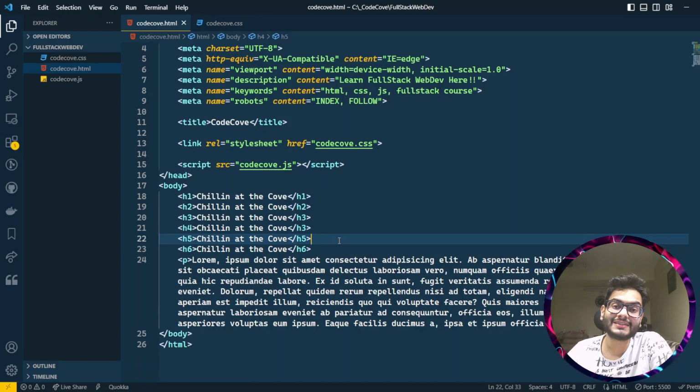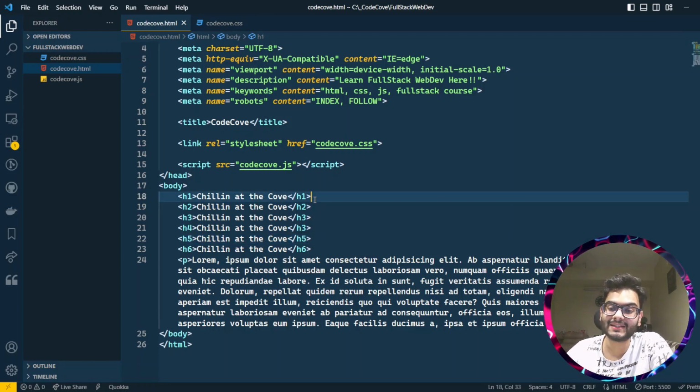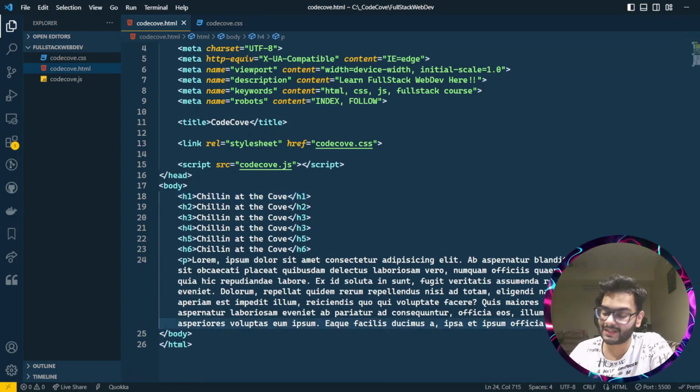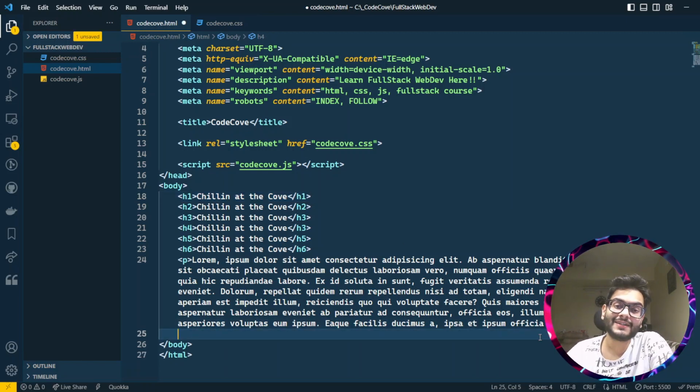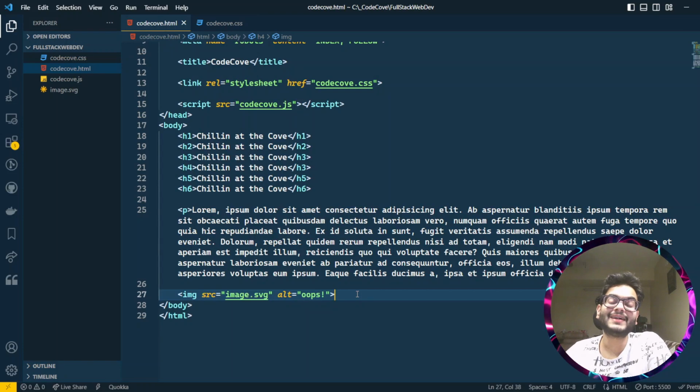So let's just go ahead and check out some more tags that are often used. We are done with headings and paragraphs, so let's add an image to our website. Here I have specified an image tag, and its first attribute is the source, where the image is actually coming from.